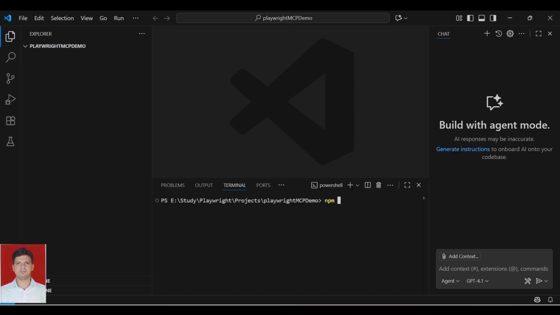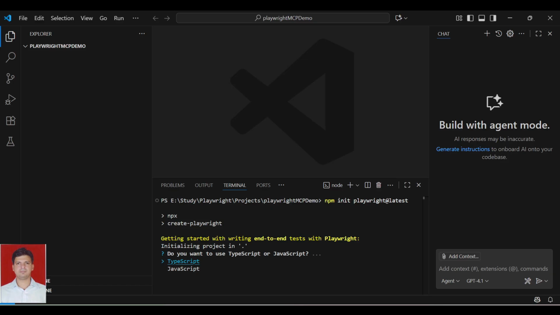Npm init playwright@latest. Okay, press enter. So it will install the Playwright for this project. Before that, it will ask a couple of basic questions. Like first, it is asking, do you want to use TypeScript or JavaScript? Which language you want to prefer for this?